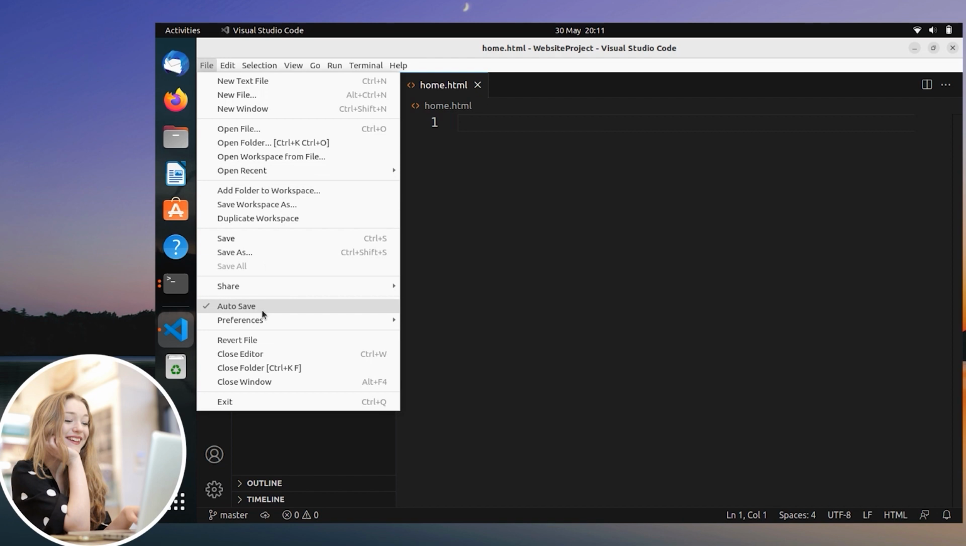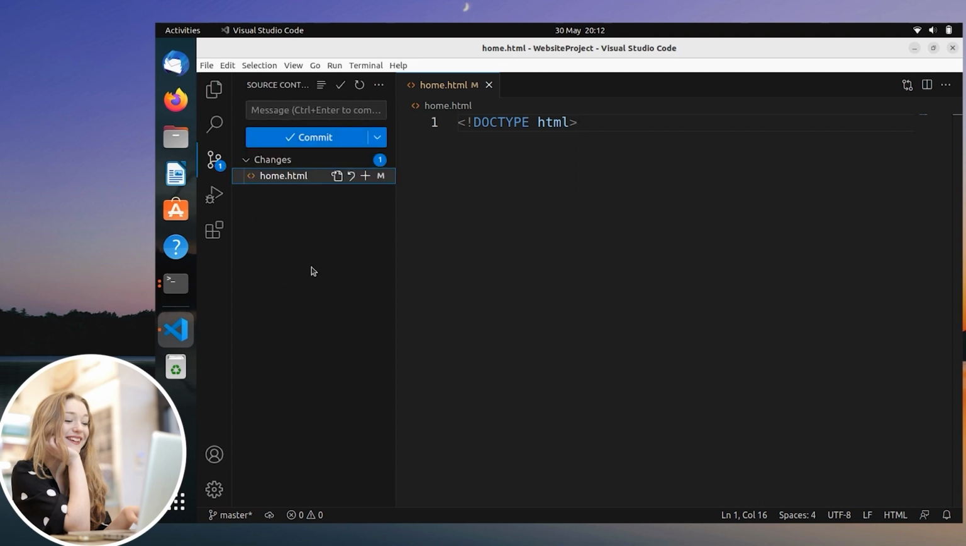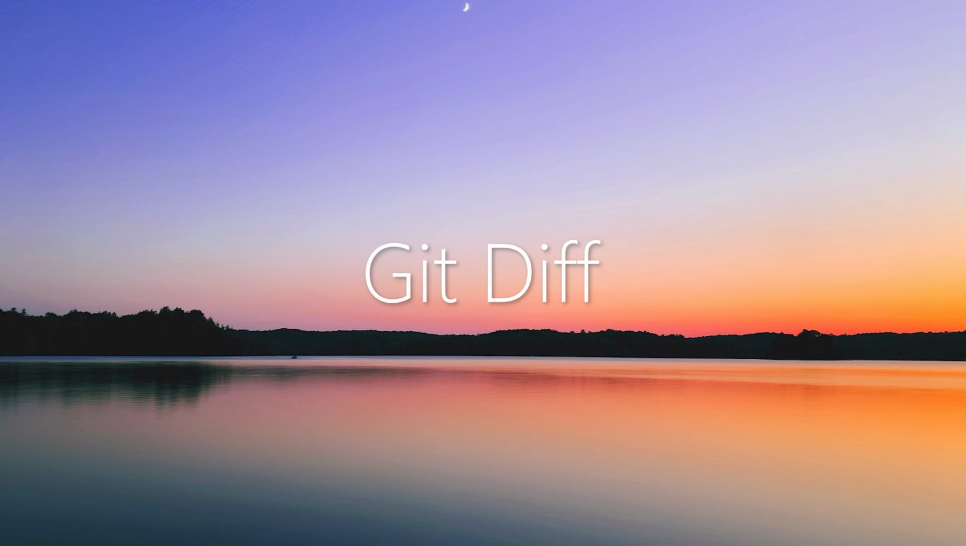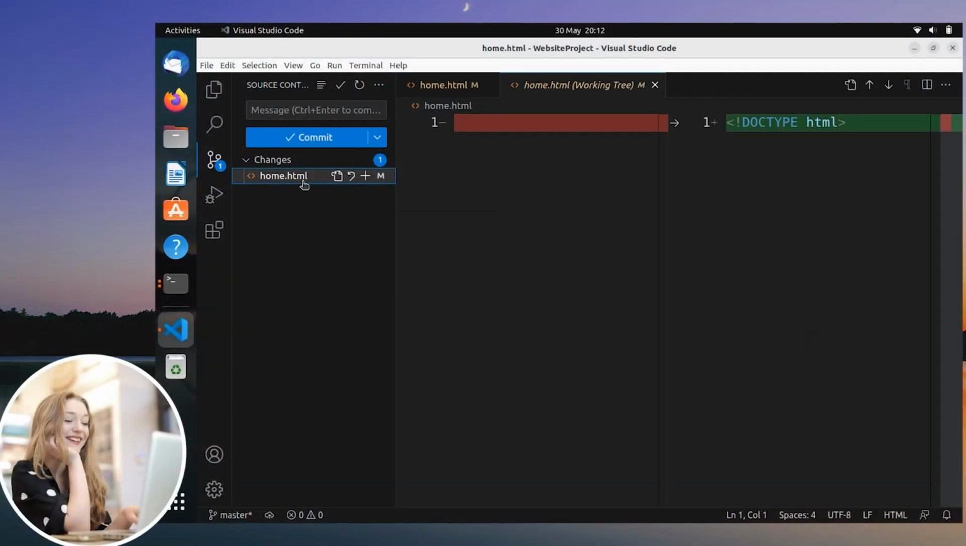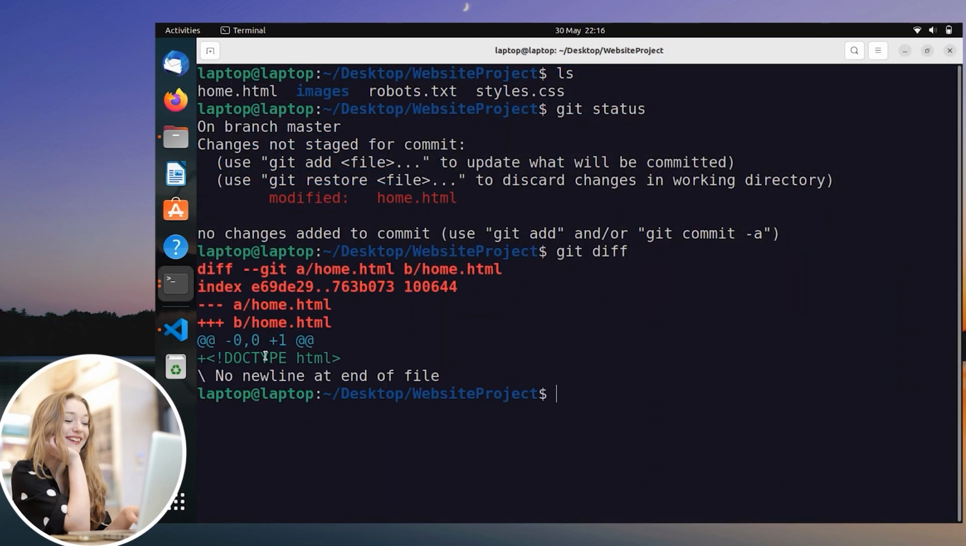Emily has enabled autosave from the file menu, which ensures that any changes she makes are automatically saved. The Source Control tab in VS Code reflects these modifications and marks the modified files with the M flag, and this is equivalent to doing a Git Status on the command line. Additionally, by clicking on a specific file, VS Code provides a helpful side-by-side comparison of all the changes made since the last commit. Now going back to the command line, we can use Git Diff to achieve the same effect, and it breaks down exactly what code changes we've made since our last commit.